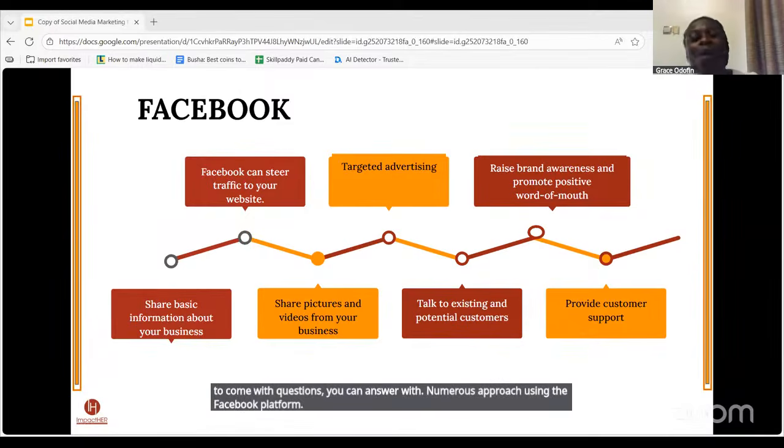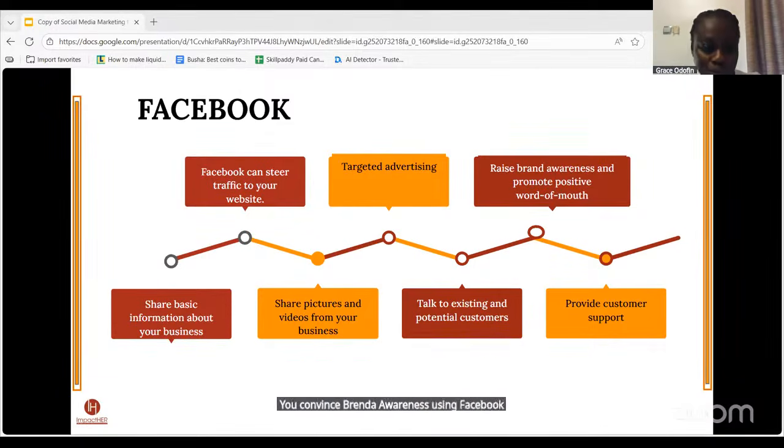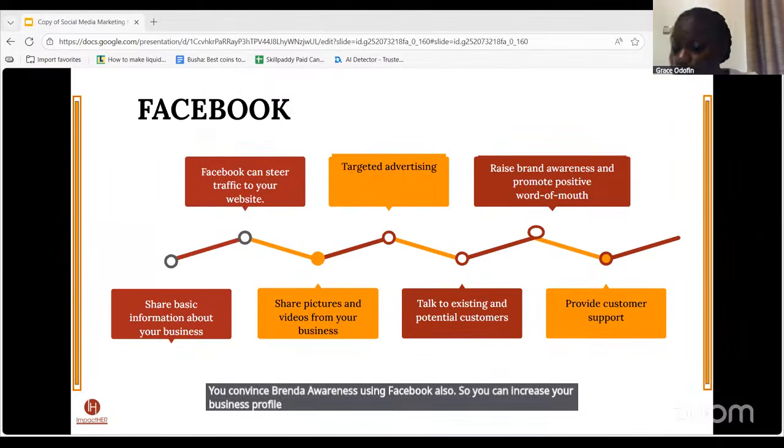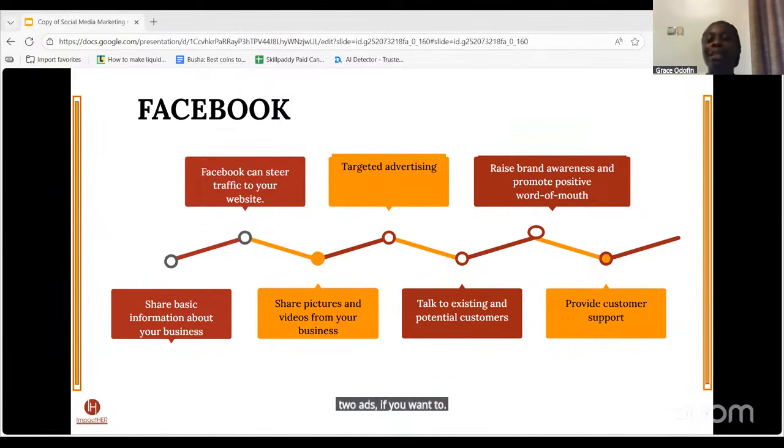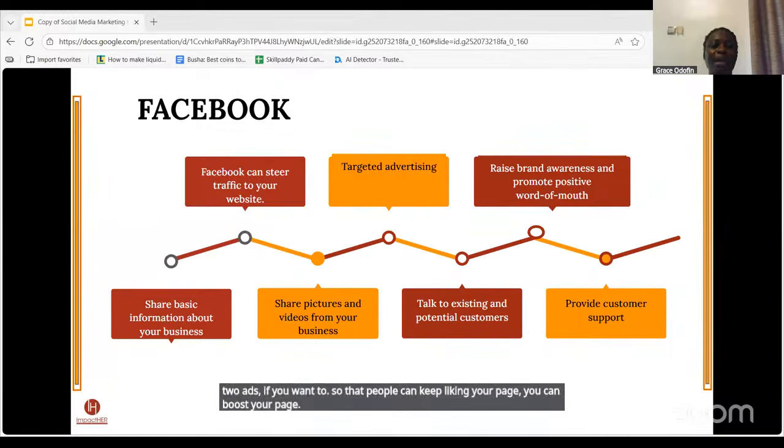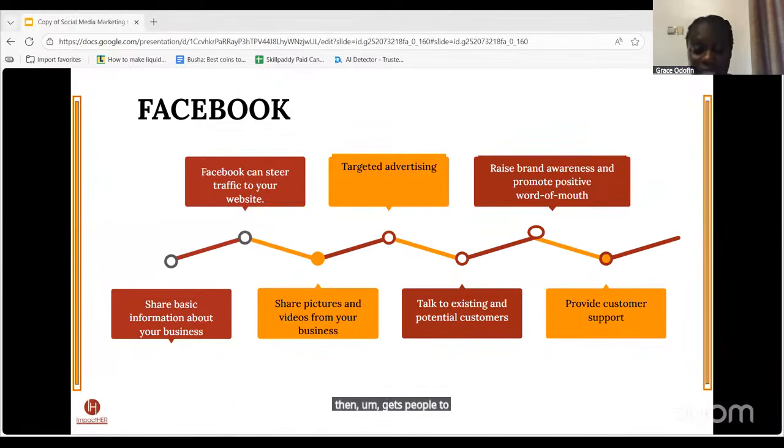You can raise brand awareness using Facebook also. So you can increase your business profile on Facebook. You can boost your page through ads if you want to, so people can keep liking your page. You can get people to receive updates.